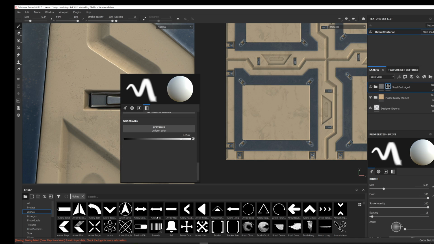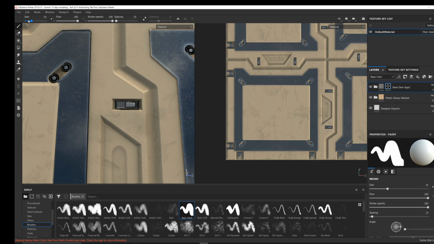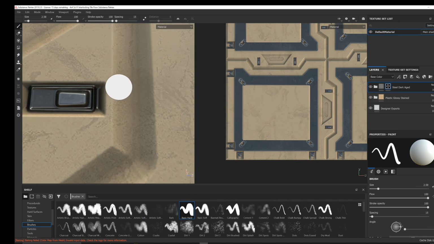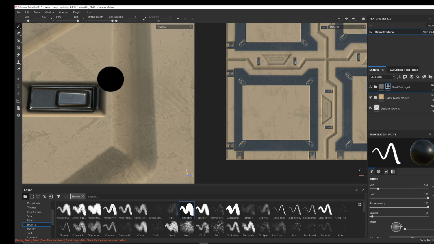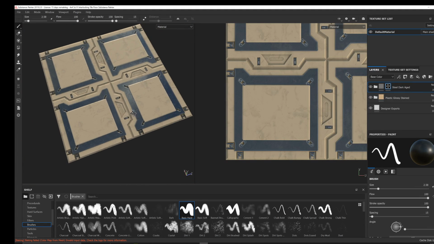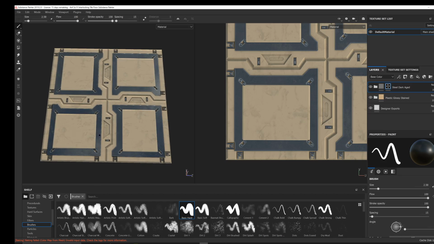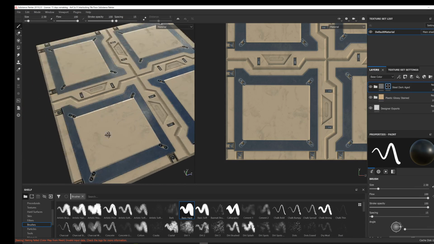Okay, and I'll switch back to the normal brush, the hard brush, because I think I went a little too overboard right there. Alright, cool. So that's the basics of it. Now I'm going to go into a little more detail.